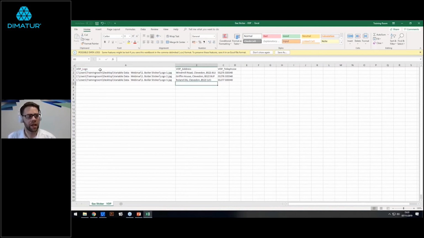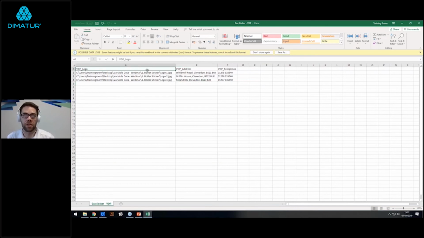So here we can see along the top, we've got our column names, and these are named exactly the same as the names of the spot colors that we've created. So in this particular file, the names of the spot colors are VDP_logo, VDP_address, and VDP_telephone. So they're along the top up here. The information that we then want to populate these parts with are listed below.